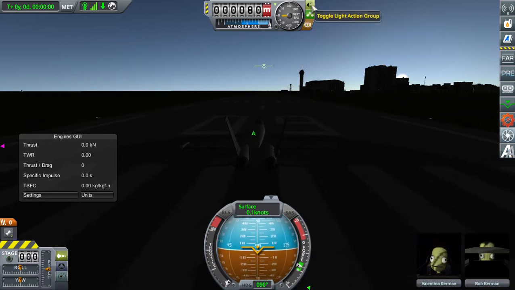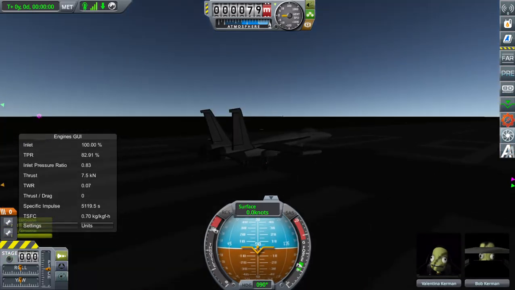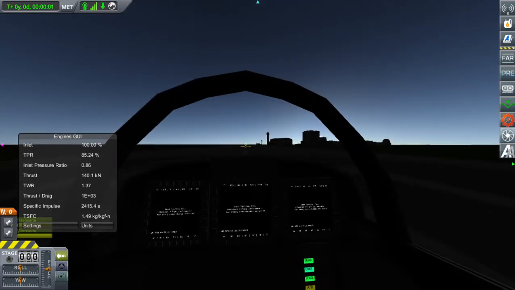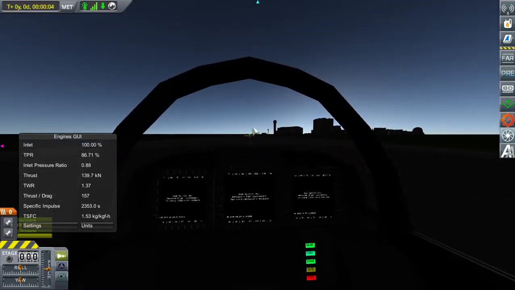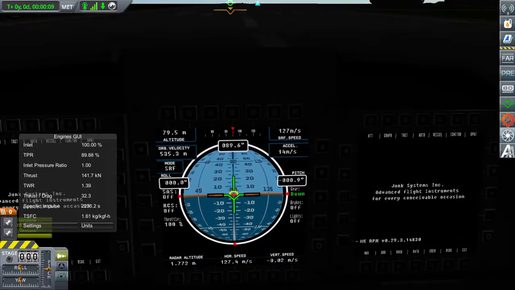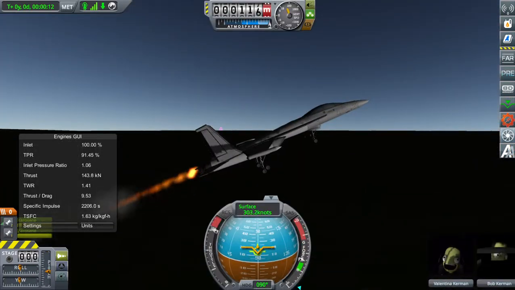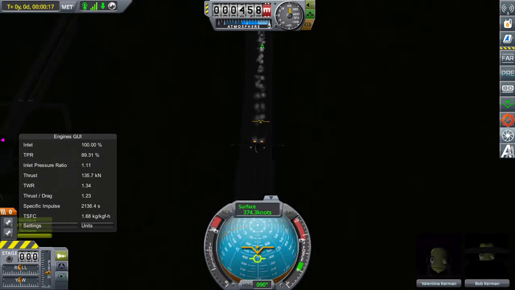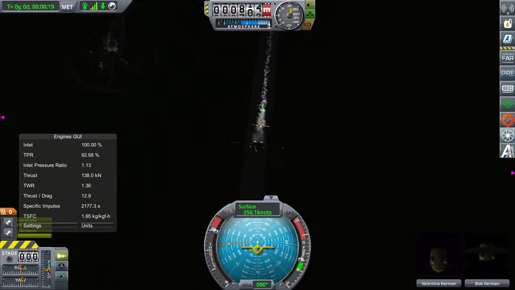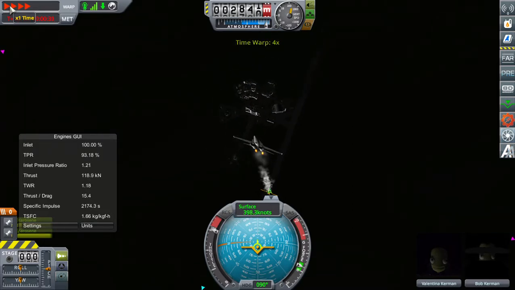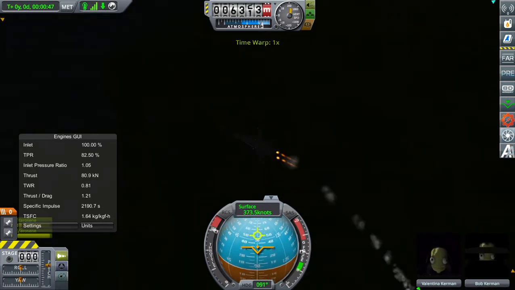Oh boy. Alright, I'm going to do a hard climb out. Alright, where's my speed? Whoa. That was a really hard climb. I thought I smacked my tail. Alright, going vertical. There we go. I'm going to level off at about 6,000. Just keep on going.